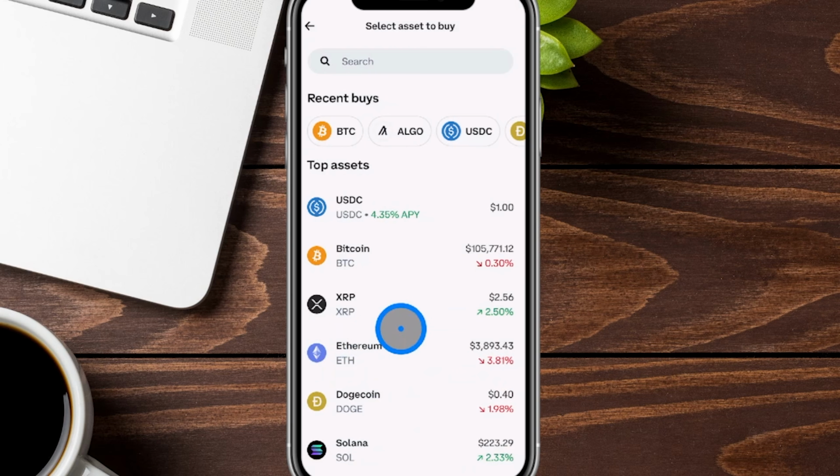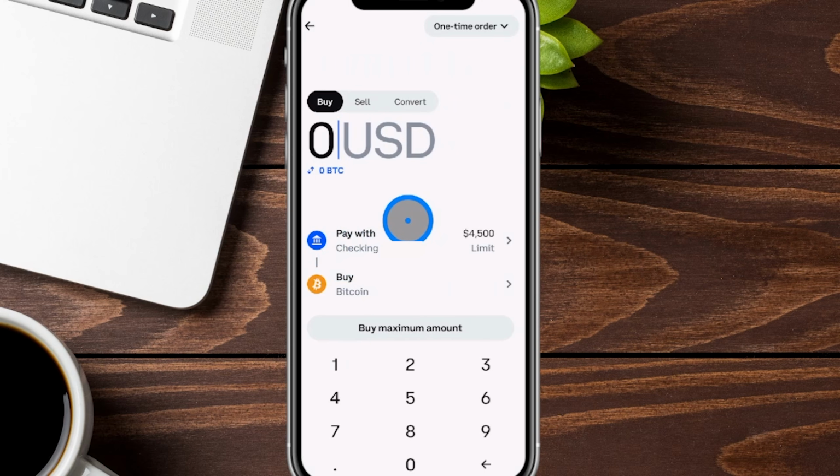And from here, it's going to show you a couple things. First, you can actually search for Bitcoin. You might see it in your recent purchases, and you can also see it in top assets. So again, if you don't see it in one of these 2 sections, you can just go ahead and search for it. But since we see it right over here, we're going to go ahead and click on this. And this is going to take us to our section here.